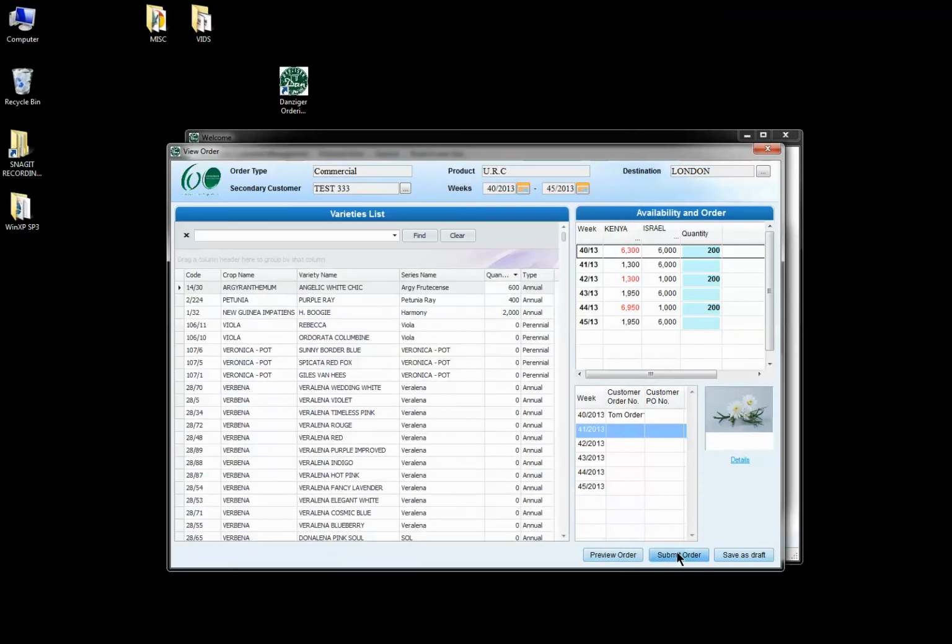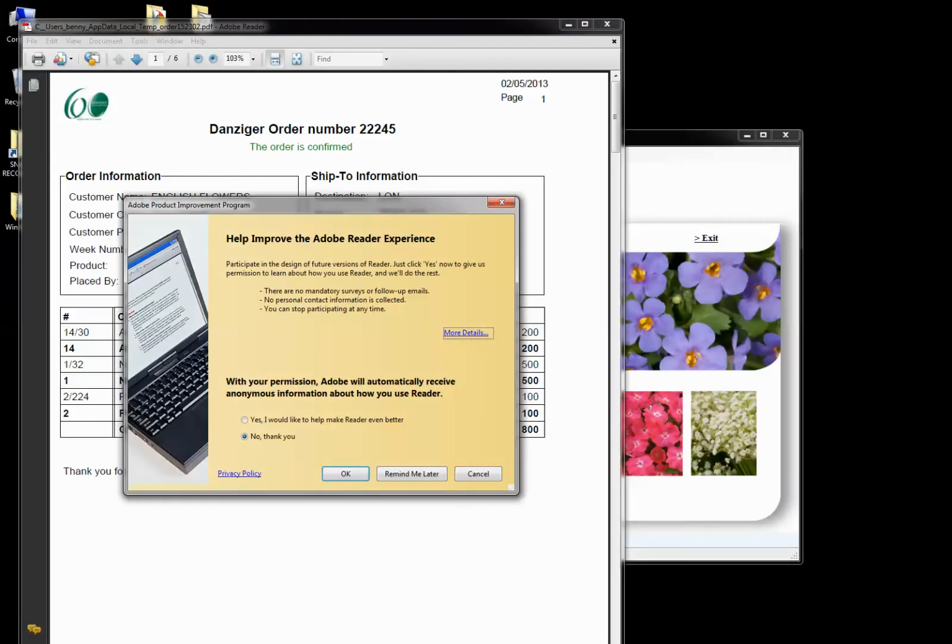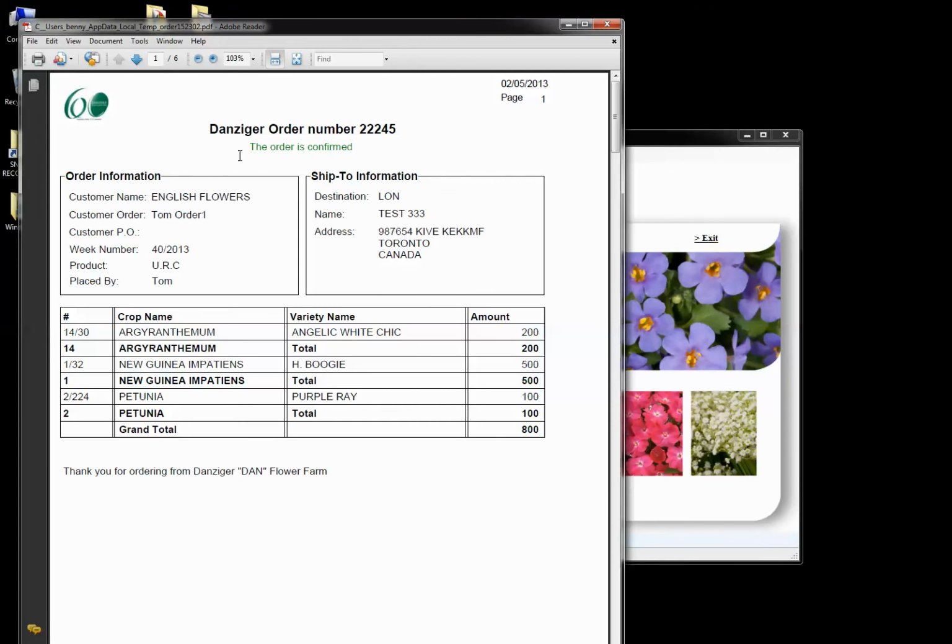Next, I may submit the order. The minute I click on that, the order has been submitted. Do you want to submit the order? Say yes. Once I've submitted that, automatically a summary of the order has been drawn up, just as you saw in the preview of the order. The only difference now is that in green it's written the order is confirmed, and you can actually save, and you know that your order has been placed on our servers.